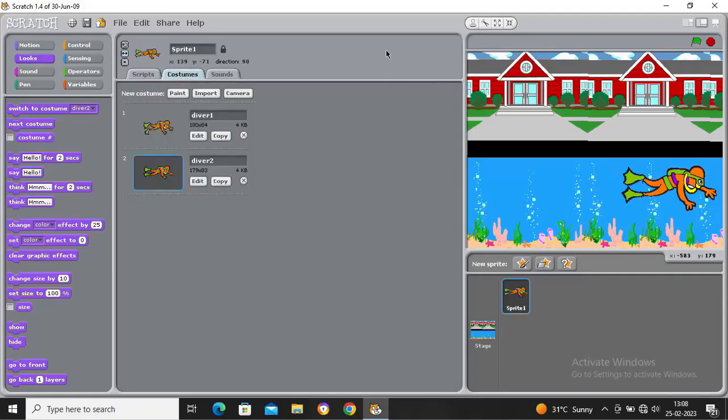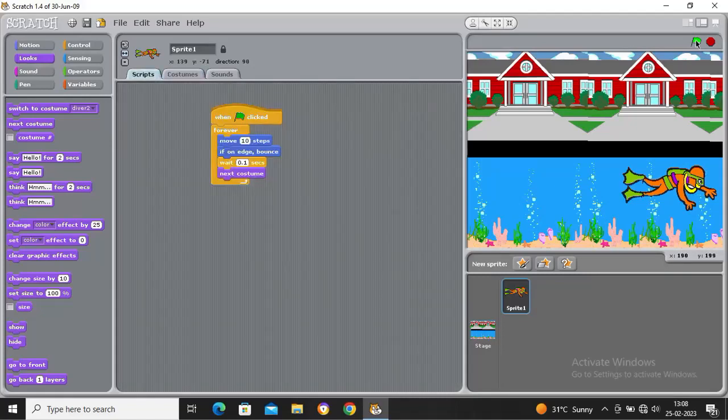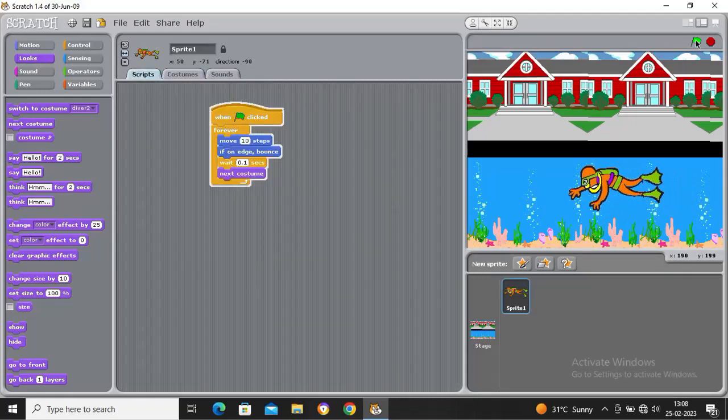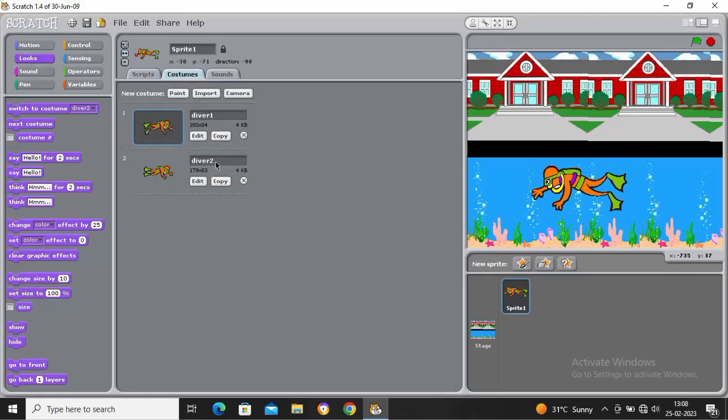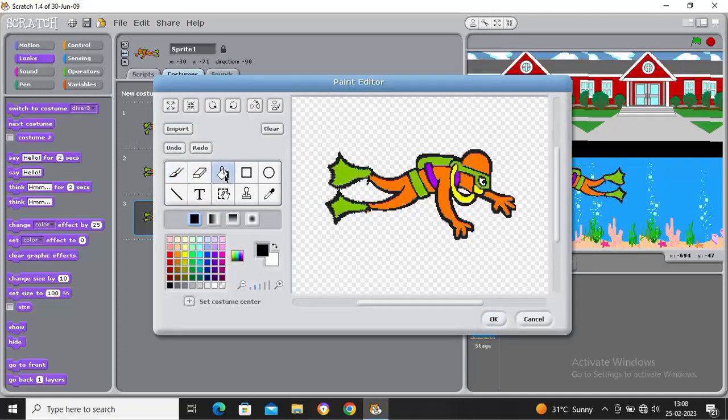So when I click on this flag, you can see here the movements of the leg. We have done the costume. I'll go back to the costume again. Again, I'll copy this, edit the third one and change the color of this. Take this bucket that is called fill tool. I'm going to take any one of these colors. I'm going to take red color. You can see here I've changed the color.